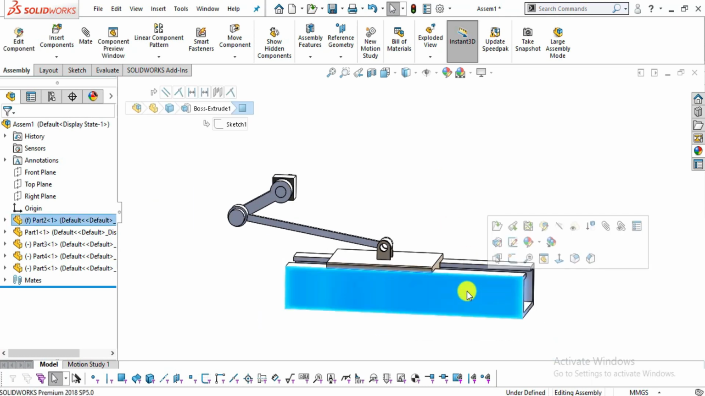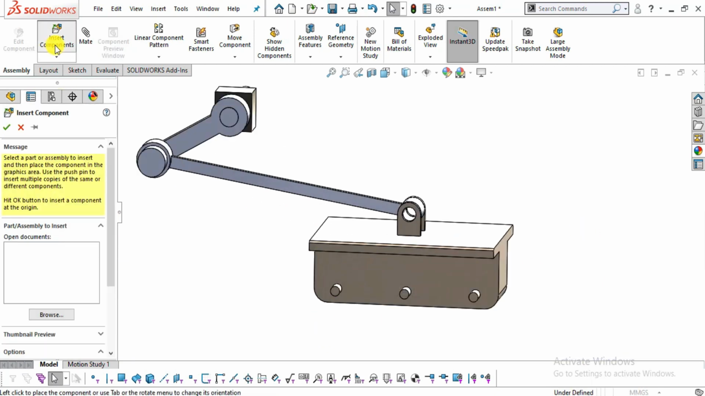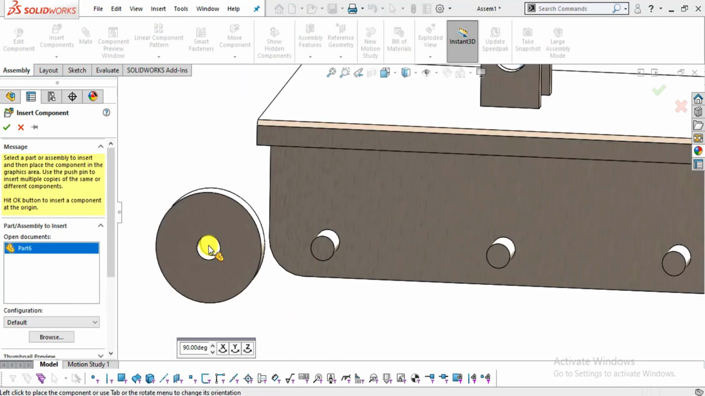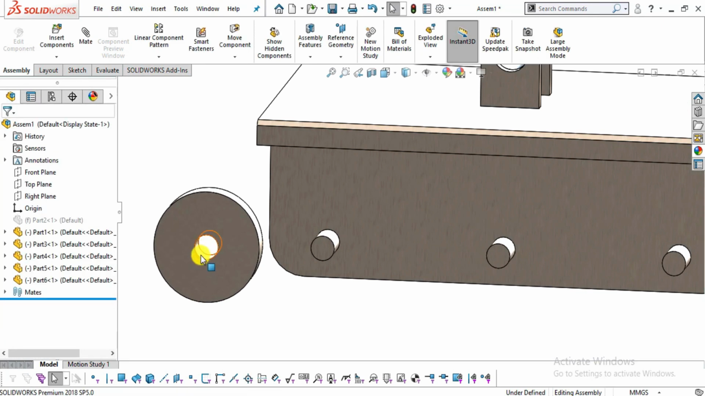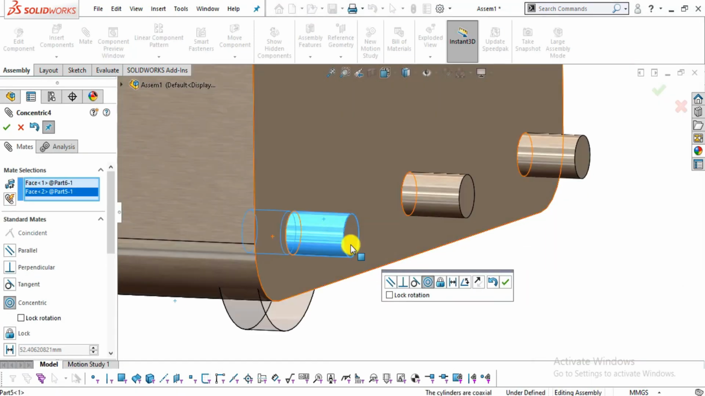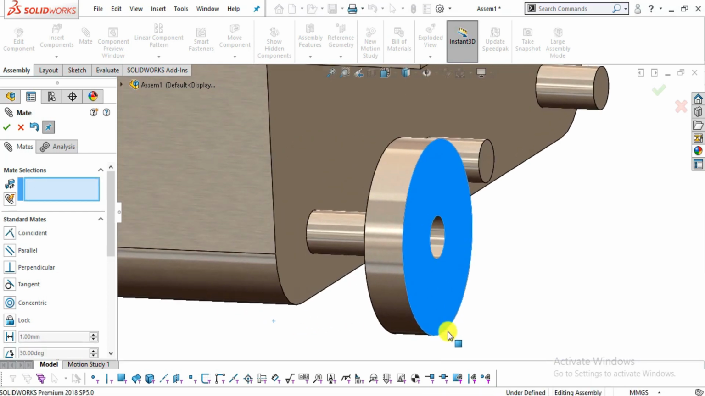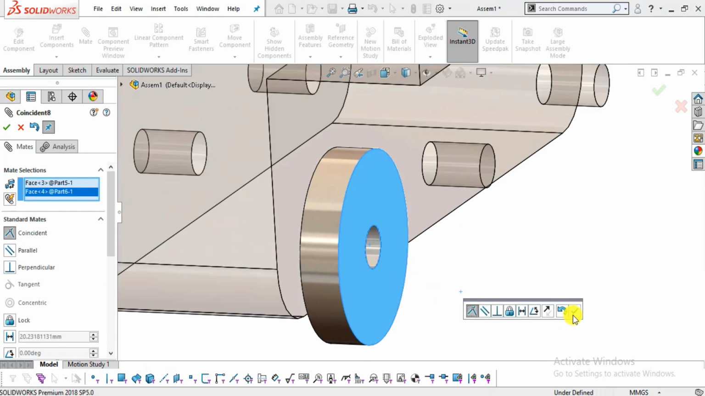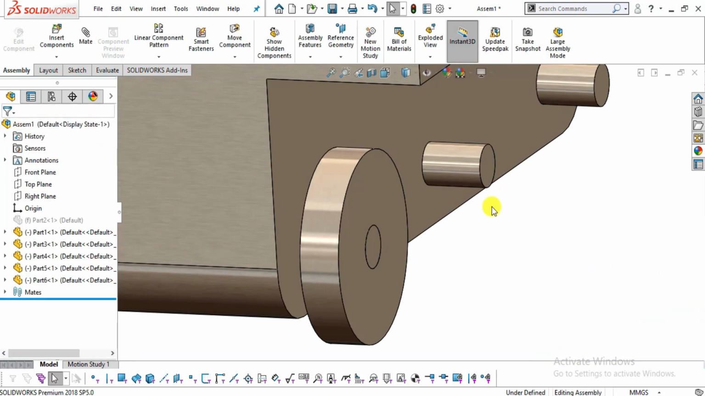Now select this body and I will suppress it temporarily. Now insert components. Now select this part number 6 and import it. Now select this face, select here mate command. Now select this one, make them concentric relation. Now click here, OK. Let me drag this like this. Now select this face and this face, make them coincident like this. Now exit this mate command.